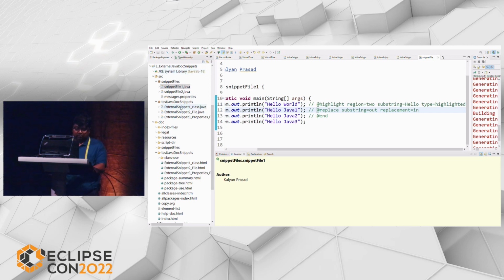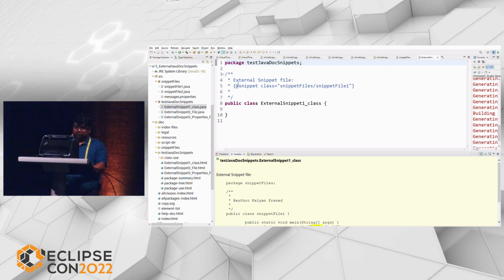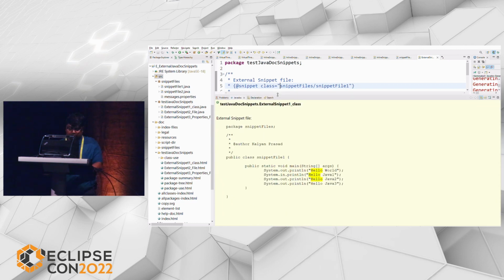Now, how do I refer to this file directly in another file as a Javadoc? So I go to the external snippet 1 class here. I can say @snippet class is equal to snippet file / snippet file 1. The assumption that we make in Eclipse is the source folder for the snippets is SRC. So you give a reference from SRC, and you say go to snippet files under SRC and snippet file 1. And the generated Javadoc, if you look at the Javadoc here, it adds the whole class, that is snippet file 1, and it highlights this.